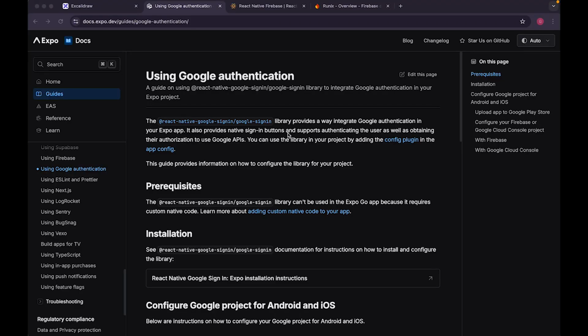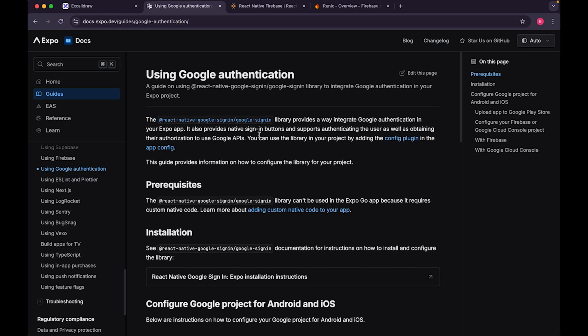Hi guys, in this video, I'll be explaining how you can implement Google sign-in inside your Expo React Native application. Before jumping into this video, please view my previous video on how to integrate Firebase inside your Expo app and then how to configure everything inside the Firebase dashboard. Once you have done that, please continue this video. So let's get started.